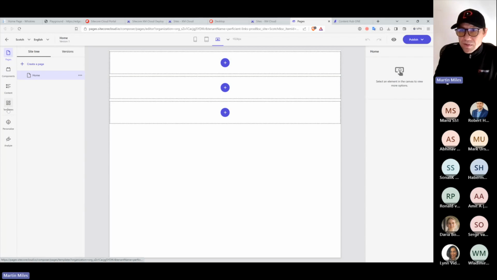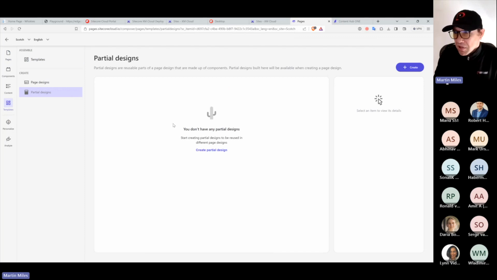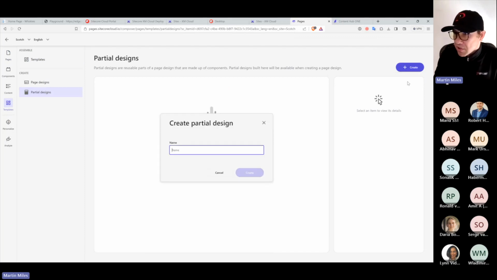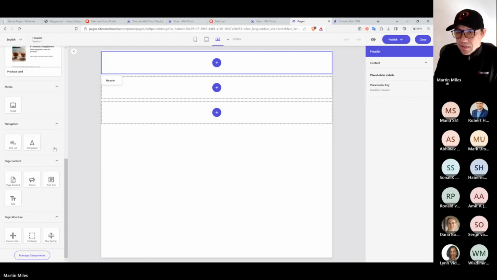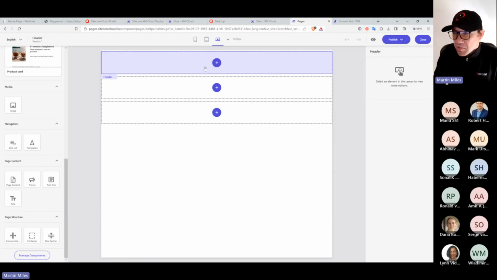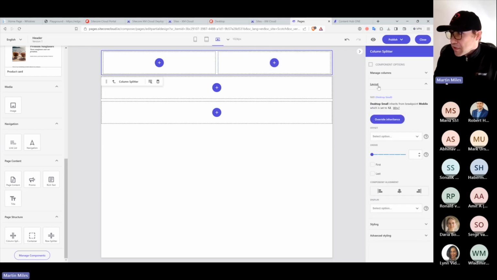Okay, to do so, I go into templates here, and I go to partial design. I create the first partial design. I call it header. I'll be using a column splitter because I want to take the left part for the logo. In my case, it will be just rich text. And here it will be the navigation bar. So let's split them more equally. They're split equally, but let's split them more reasonably.